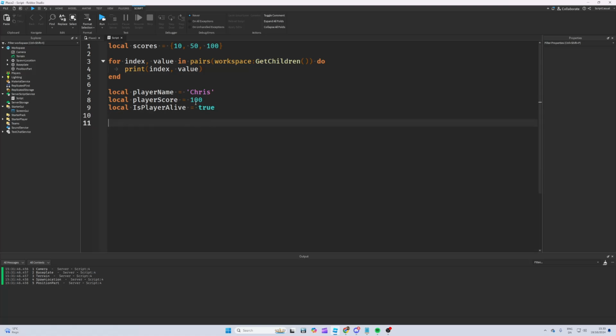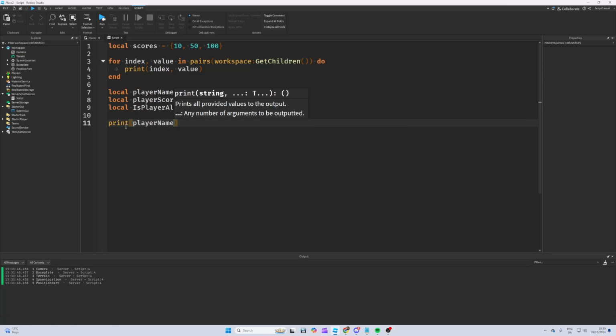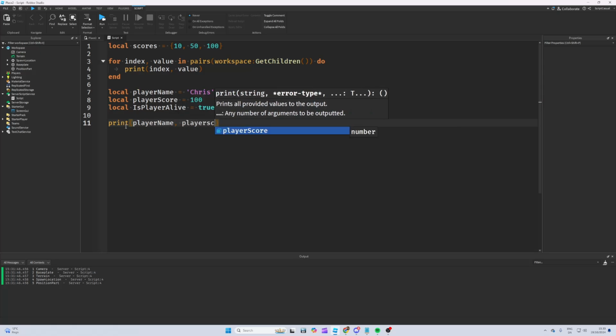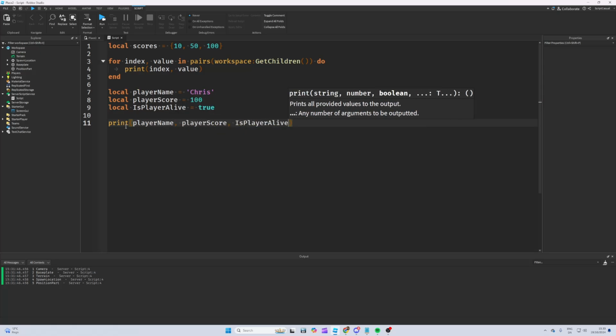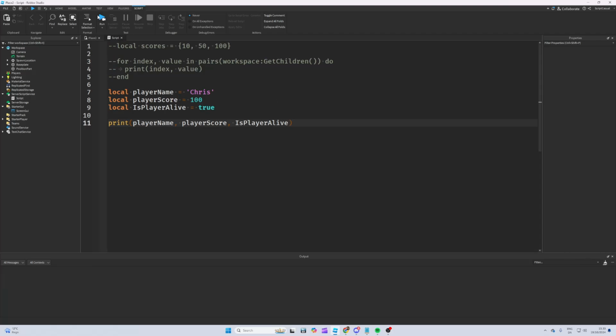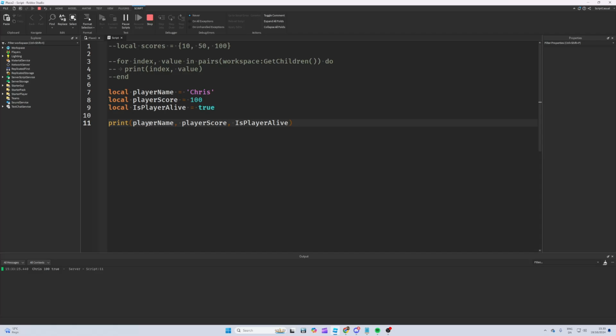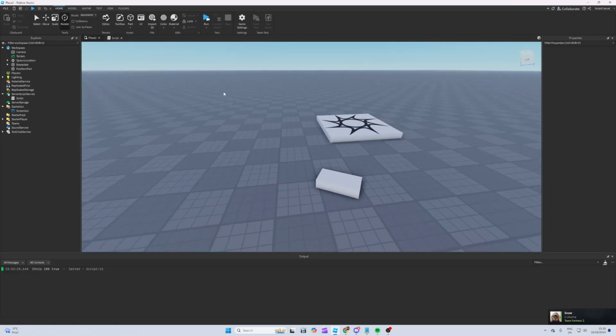So just to test all of these variables that we did up here, because I kind of got sidetracked from that, we just do print player name and then player score, and then the is player alive. If we go ahead and quickly comment this code out and clear the output, then we can see that it says Chris because we tell it to print the player name. The player score is 100 because we tell it to print the player score. And then is the player alive? Well, yes, it's alive.